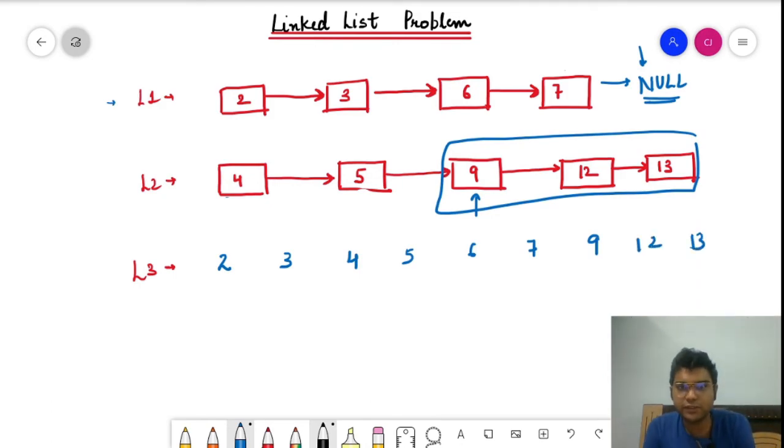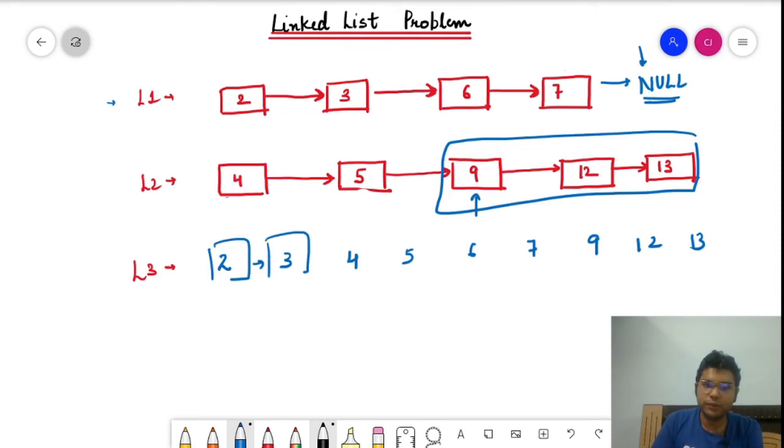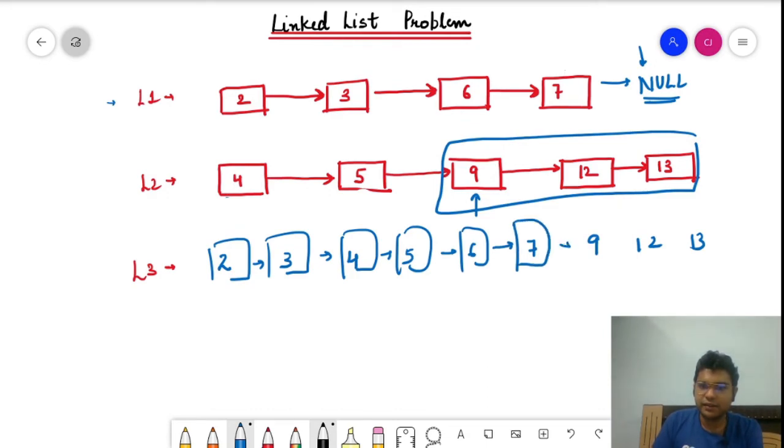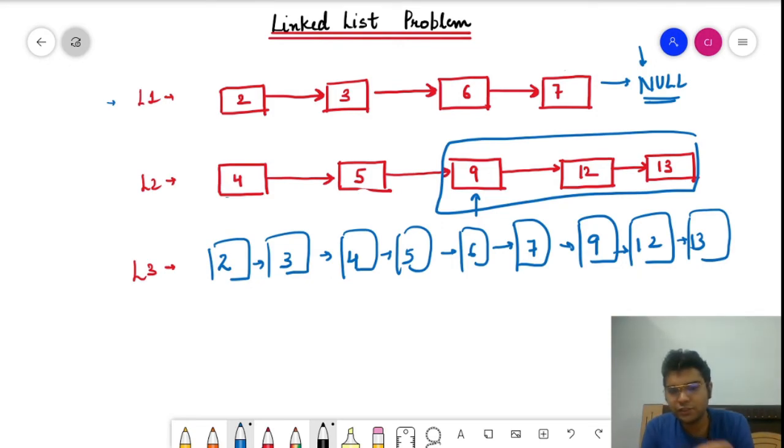We'll keep a check over this, right? So whenever one of the linked lists is full, then what we will do is take the remaining elements from the rest of the linked list. So now the answer will be like this: 2, 3, 4, 5, 6, 7, 9, 12 and 13, right? So this will be the final answer. So that's how typically we can solve this particular problem.